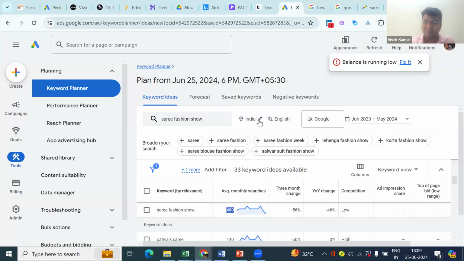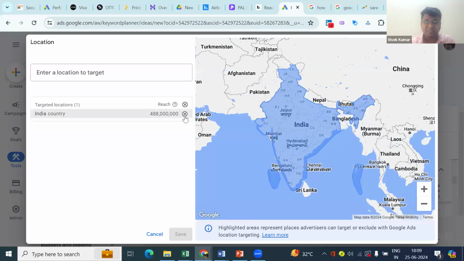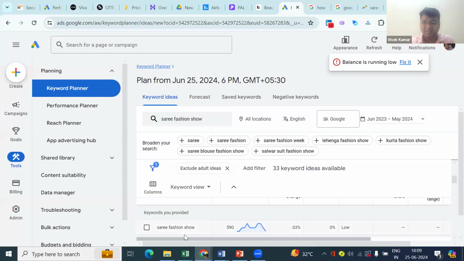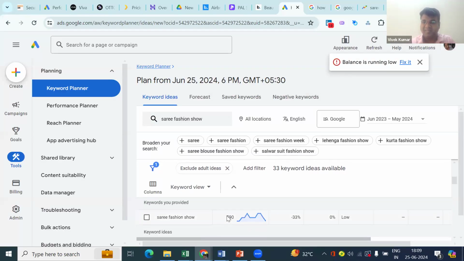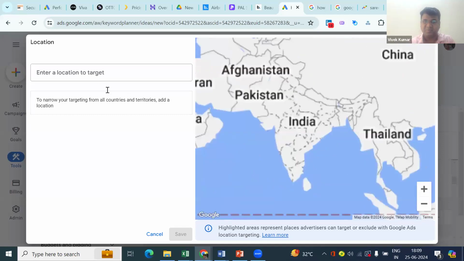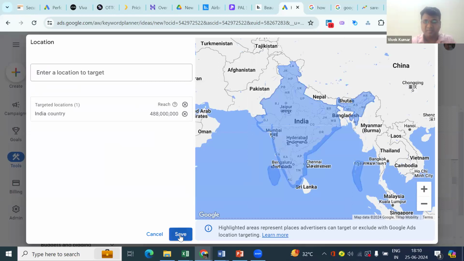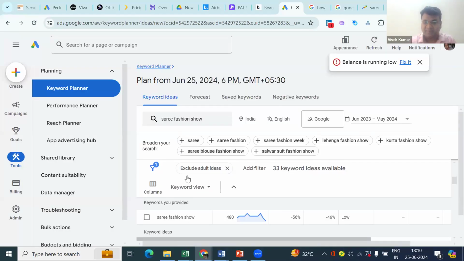If you change this to maybe global, the number of searches will go up. I'll just show you. I'll remove India as an option, so now it will be targeting the entire globe. And now you'll find 590 searches across the globe. Obviously, primarily because this is an Indian wear, so most of the people will be searching for this in India mostly. So I'll pick up India again.